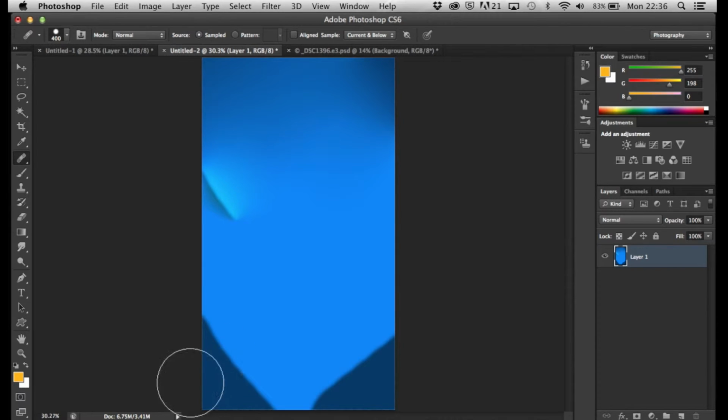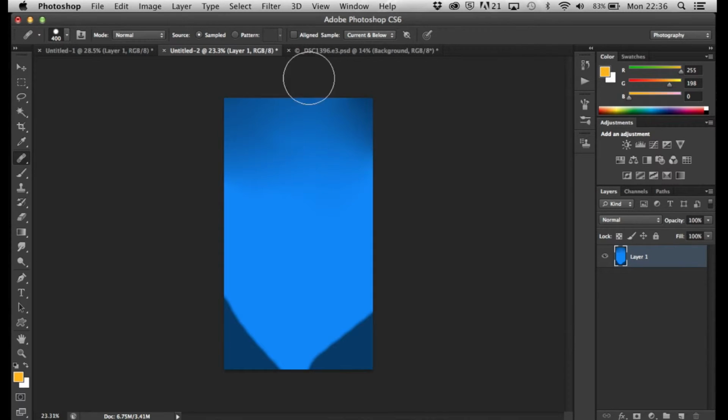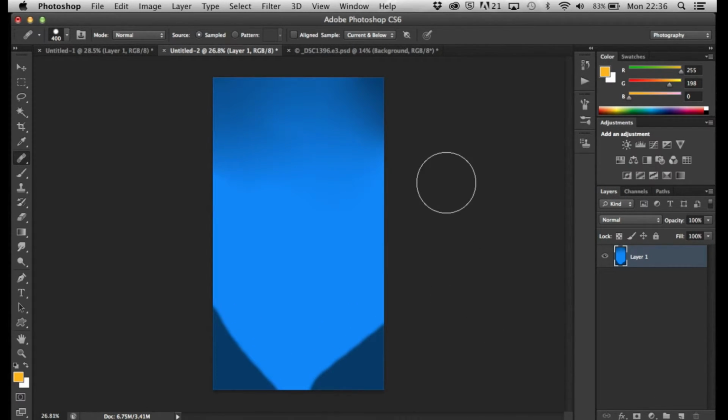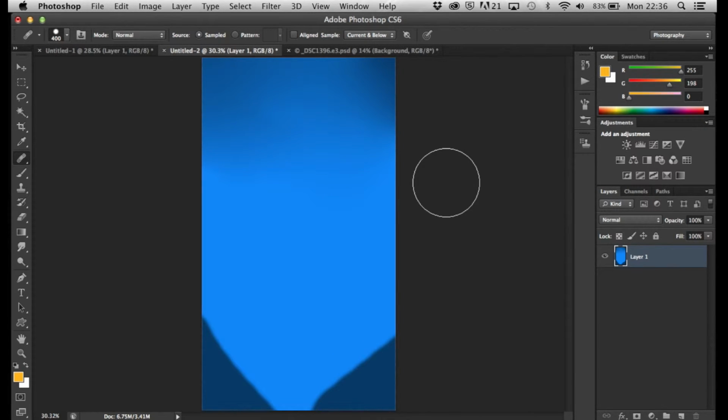And I've by accident dragged my mouse too far down and sampled from this bottom corner, so I just undo that and then just make sure I don't move my mouse too far down. And that's a lot nicer gradient compared to the bottom, obviously. So it can work to improve your backgrounds.